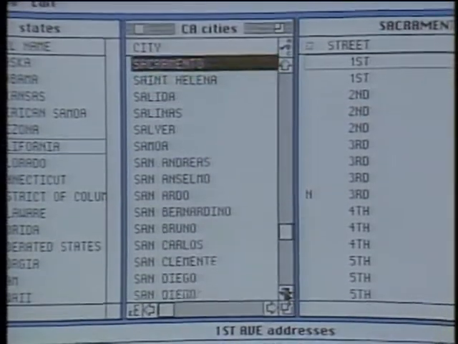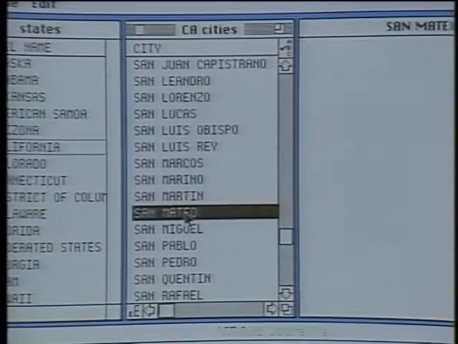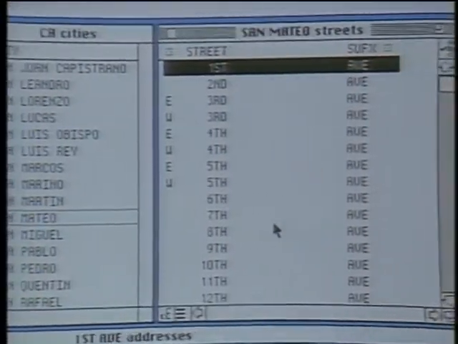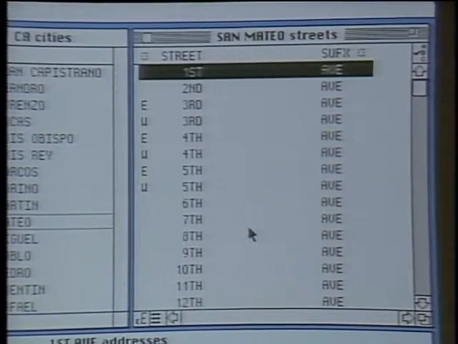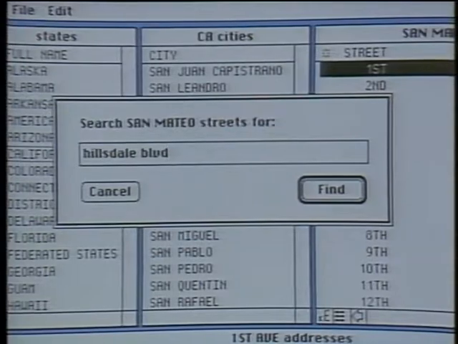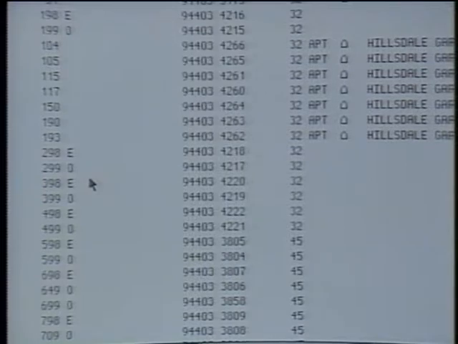Okay. A lot of Sans in California. Exactly. There's San Mateo. I've selected San Mateo, and now the third window shows me all of the streets in San Mateo. In this case, instead of searching and scrolling, I'll just type Hillsdale Boulevard. Okay, which is where the studio is. Well, it turns out there's two Hillsdales, an East Hillsdale and a West Hillsdale Boulevard. I'll click on West Hillsdale Boulevard. The final window shows me a list of all the addresses on that street. I'll zoom open the window to the full screen, and we can see a list of the low and high, that is the house number ranges on that street.